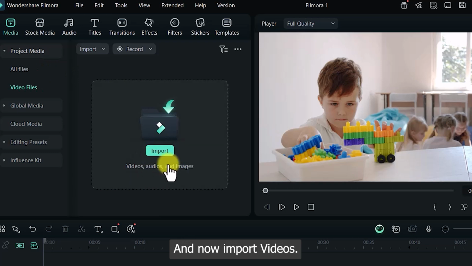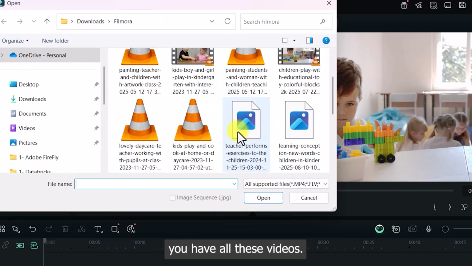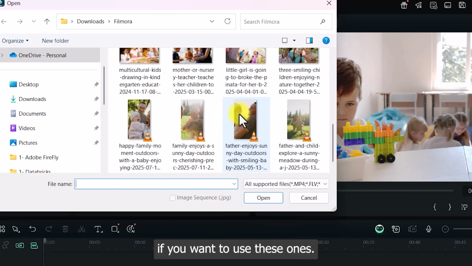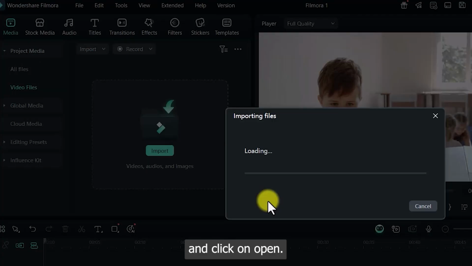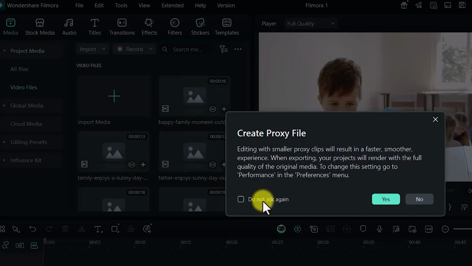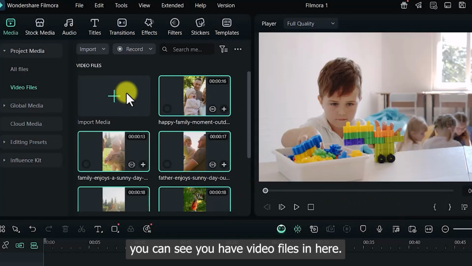And now import videos. You can click in here, and here you can see you have all these videos. For example, if you want to use these ones, you can select all of these and click on open. So you have to just click on yes. So here you can see you have video files in here.